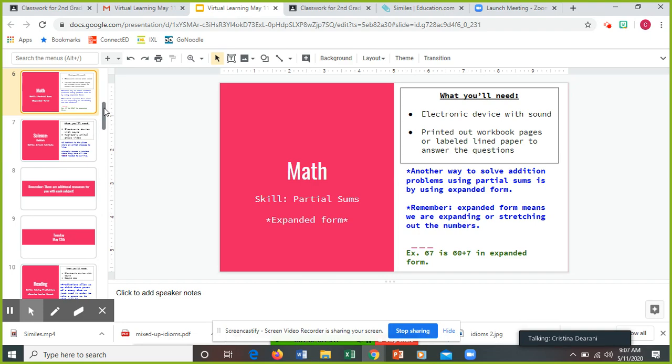Another way to solve addition problems using partial sums is by using expanded form. Remember, expanded form means we are expanding or stretching out the numbers. So remember 67. We break up our tens, we break up our ones, 60 plus 7. Okay? I'll show you more in the video.